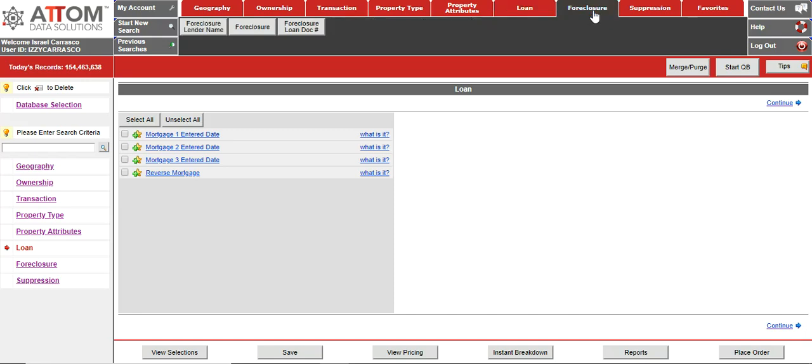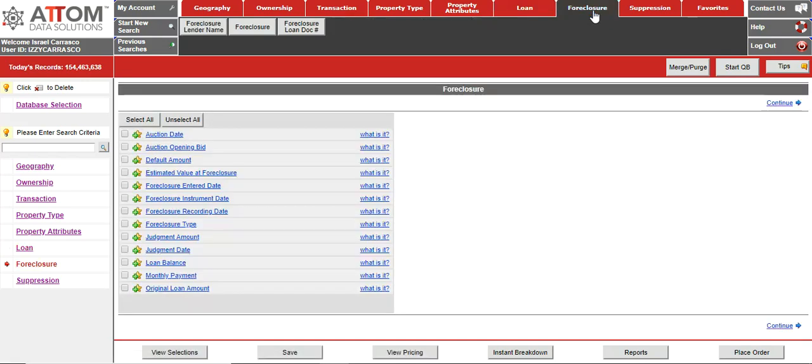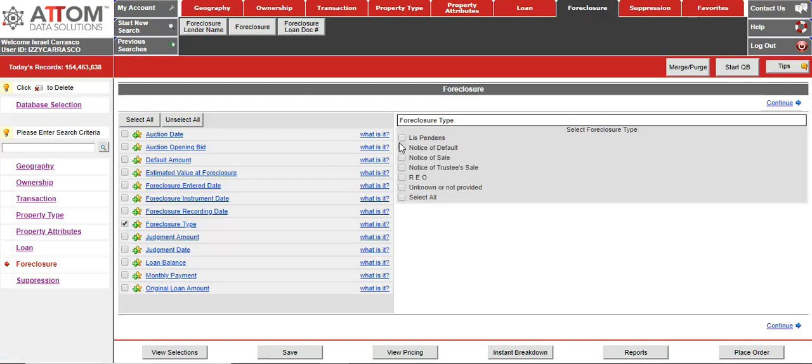Let's go to foreclosures. If you're interested in pre-foreclosures, you simply hit foreclosure, hit foreclosure type, and you select lis pendens and notice of default. Quick note here, in some states that don't have pre-foreclosures, it's always going to say 0. It doesn't mean that there aren't delinquent people in that state or county. It just means that there is no lis pendens or notice of default that's filed.